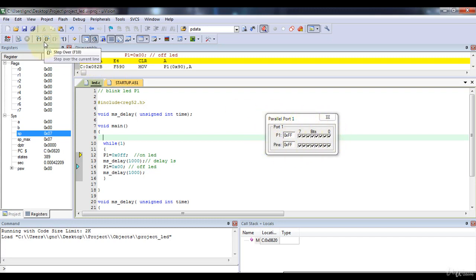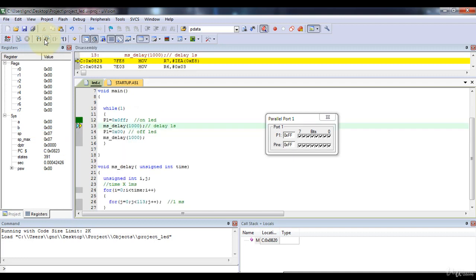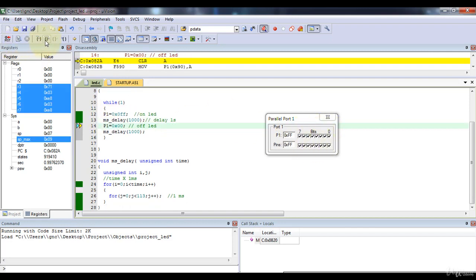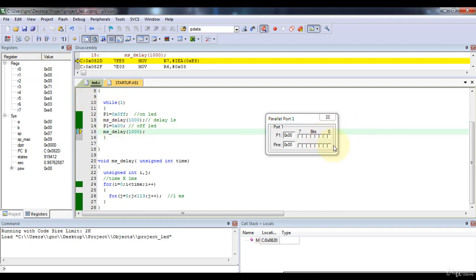So let's run this code step by step. To run this code step by step, you have these three buttons: step, step over, and run to cursor line. I am using the step over button. When the first instruction gets executed, P1 gets all 1 values, then delay, and when this instruction gets executed, you can see here port 1 pin values are 0, like this.